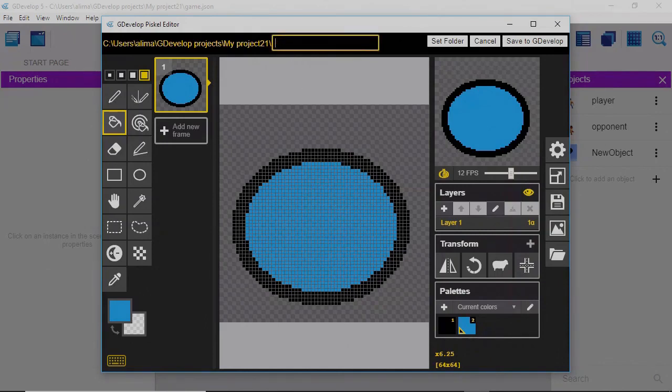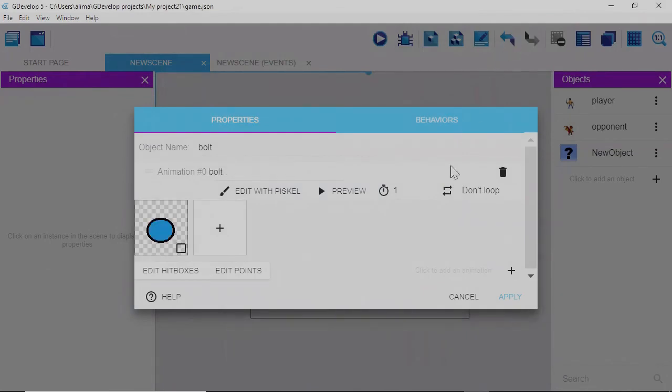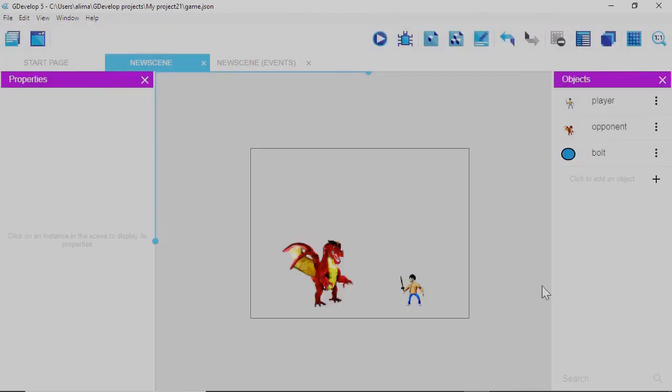I'm going to left click here and name this bolt. Now what you name the actual sprite isn't that important, but since it's there, we'll name it bolt. So we're going to then left click, save to GDevelop. And then for this, since this is just an image, it's not an animation, we don't have to be concerned about the timing. We're just going to left click on apply.